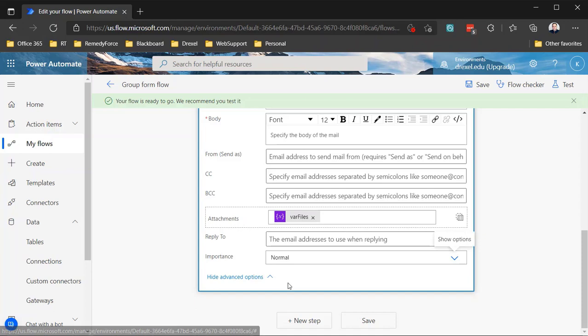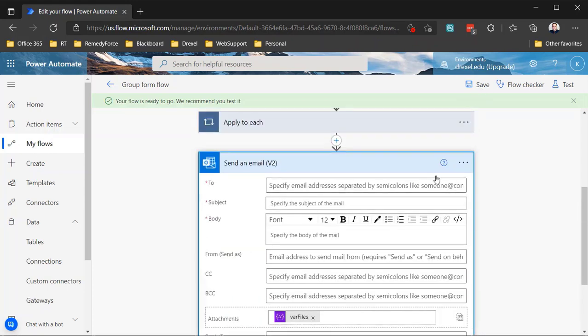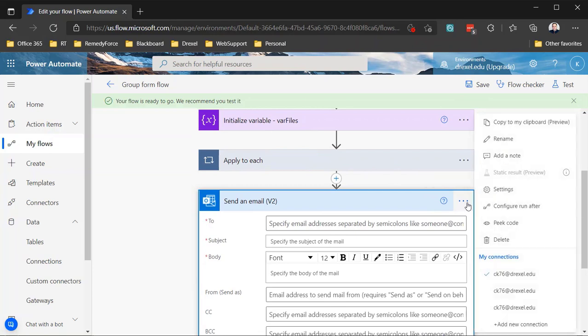So you'll probably want to set this to normal, or maybe even high, depending on the actual importance of this email and these attachments. But I always, nine times out of ten, set it to normal. And I'm actually not going to save that, but that's basically sending it through an email.